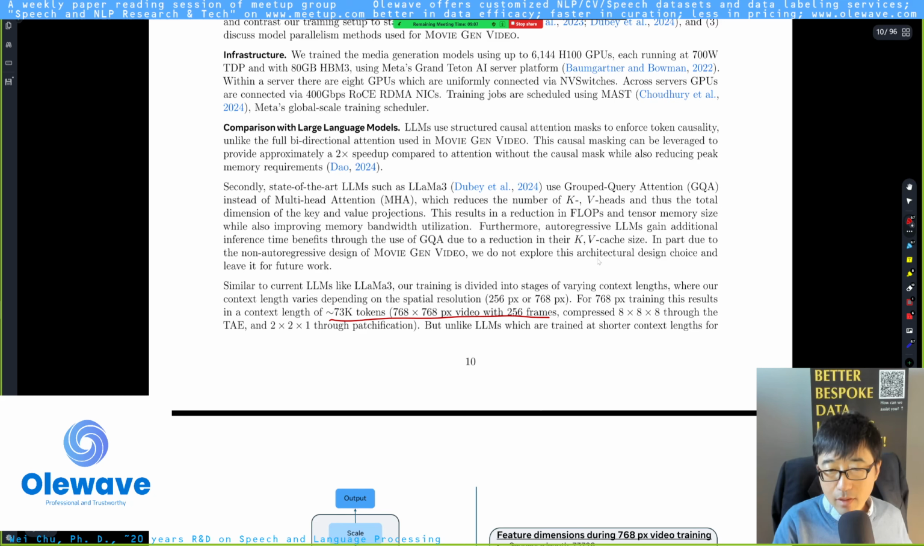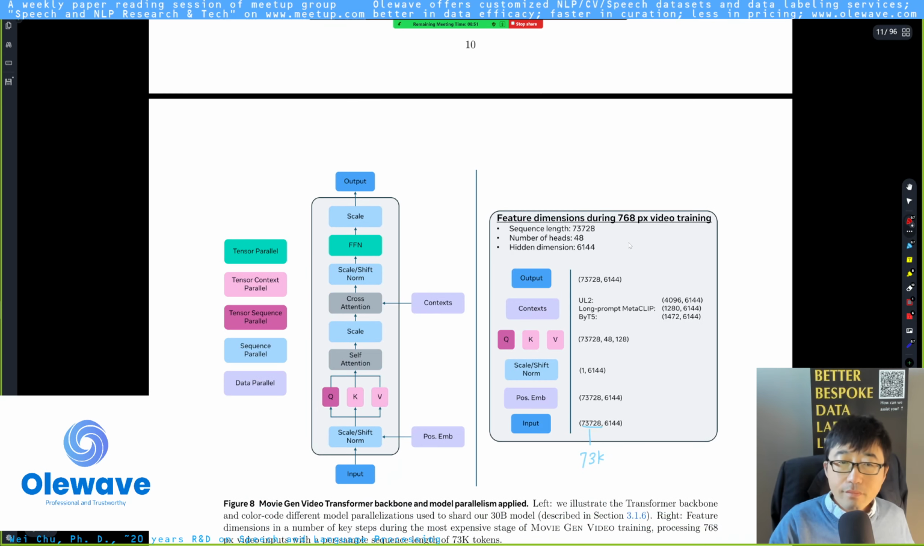It's a 768 by 768 pixel video with 256 frames compressed through the TAE encoder. And this is a patchification. Then you have this, and after this, they have this type of shift and norm. I think they talk about the scale norm, right? Regarding shift norm, I think they mentioned that they use a layer norm.